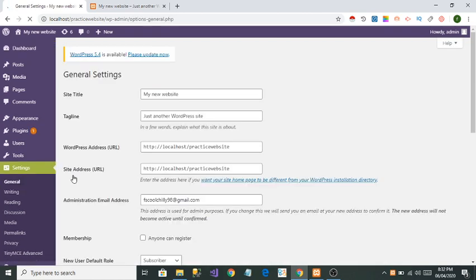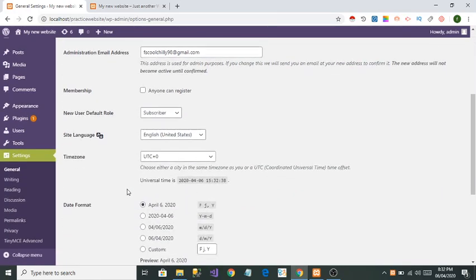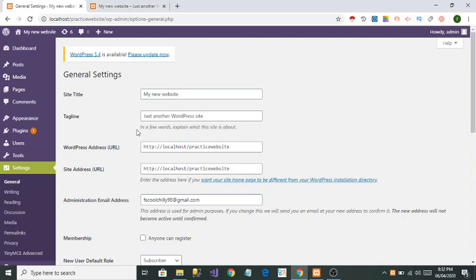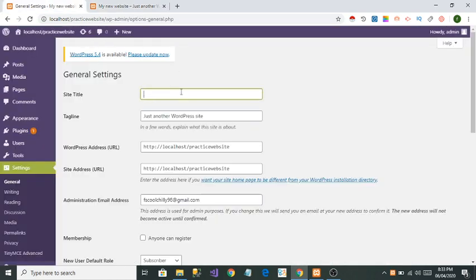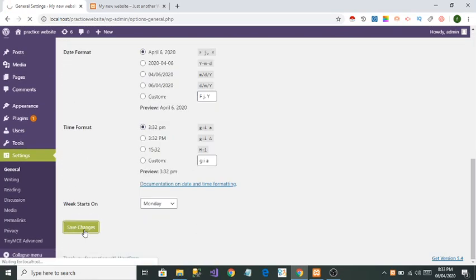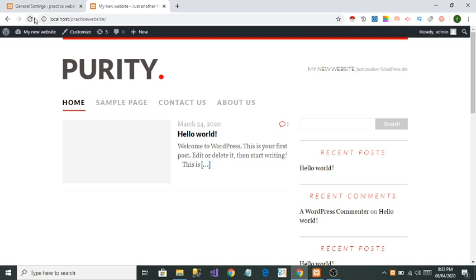What are general settings? Basically, general settings include your title, site address, user roles, your email address, and those things. From the site title, you can set your site title. If I open this, you can see here my new website is my site title. If I want to change it, like I wanted something else, practice website, I'm gonna just save the changes and I will show you. As I refresh it, you can see my site title has been changed.